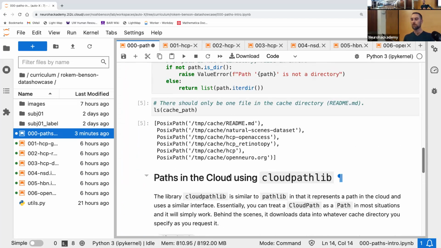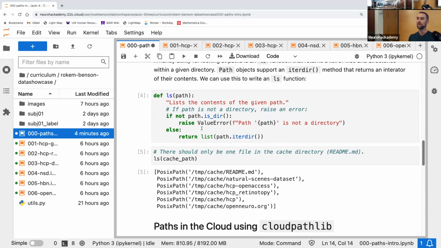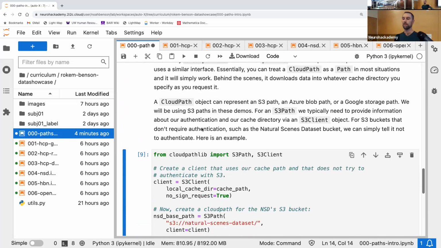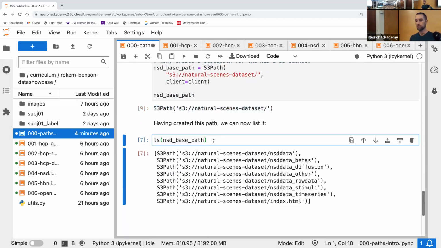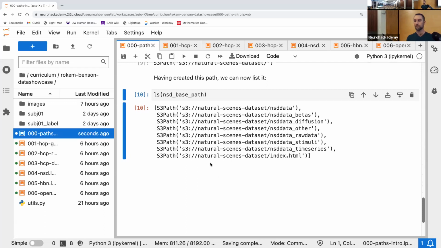So we wrote this ls function up here that was supposed to work with pathlib paths, but it'll also work with cloudpathlib paths, because the cloud paths basically act just like paths. They're not local paths, but they're paths in the cloud, so they behave very similarly. So we can go ahead and just run this ls command, and it'll give us back a list of the subdirectories in the natural scenes data set, and files in this directory.